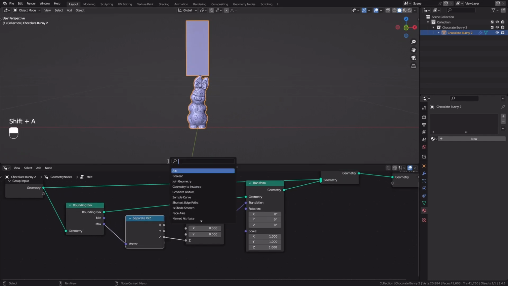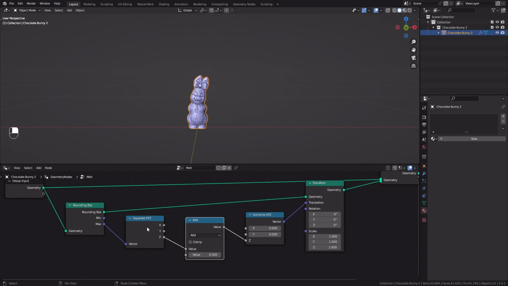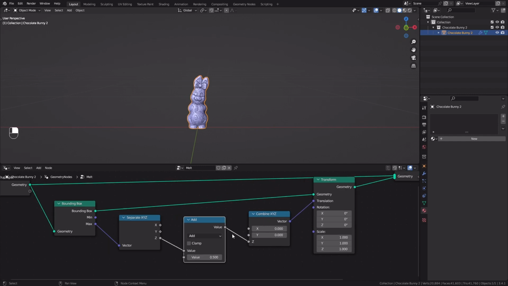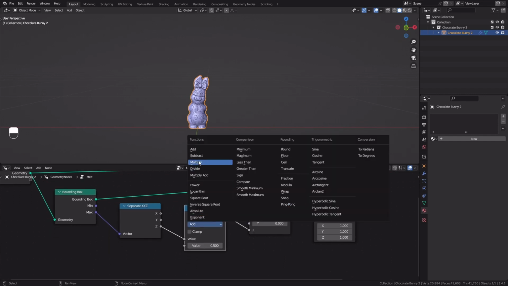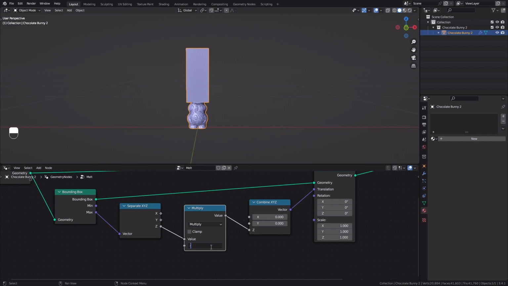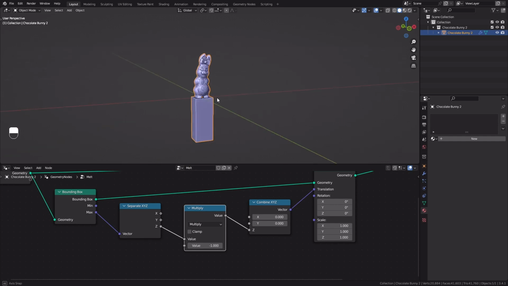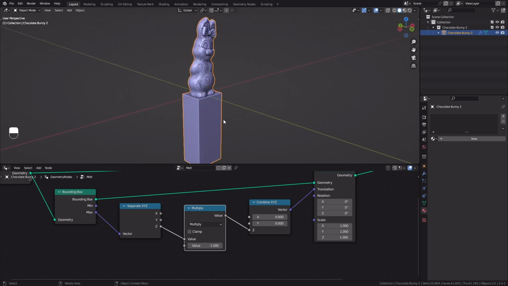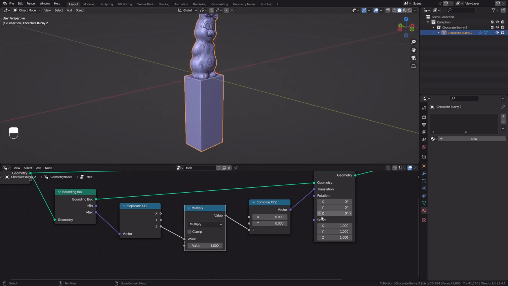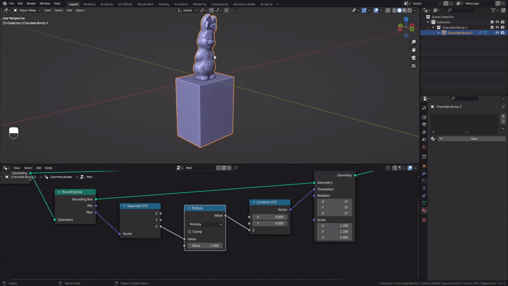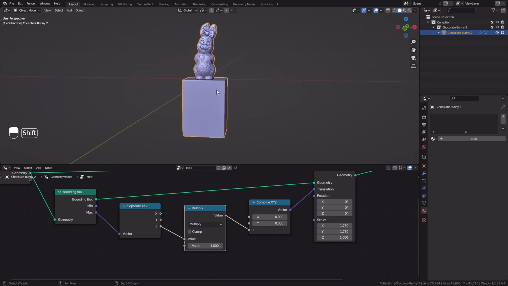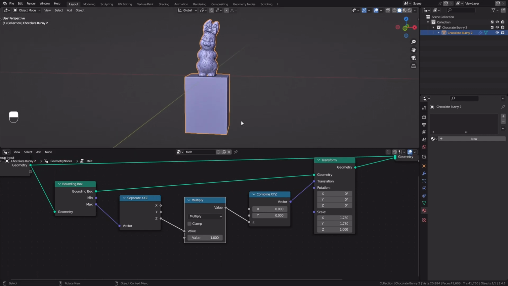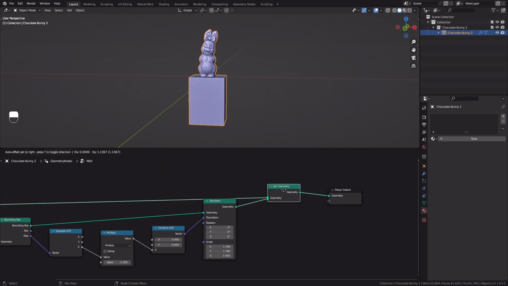So let's fix this by bringing in a math node. Place this in between the separate and combine XYZ node. Switch it from add to multiply and change the value to -1. And now you can see that this is perfectly placed on the bottom of our object. Now I think we can make this a bit bigger on the X and Y axis in order to avoid any errors later on. So let's go to the scale values and just increase the X and Y values just a little bit. And now we can start using this as our boolean cutter in order to shrink our object.